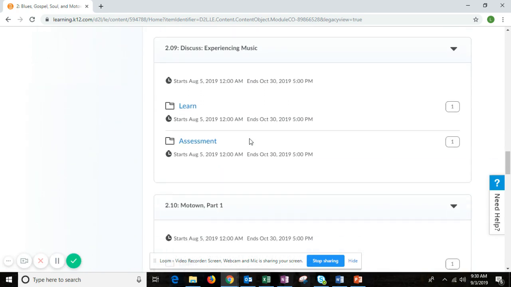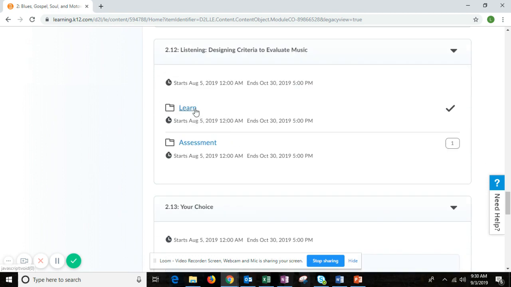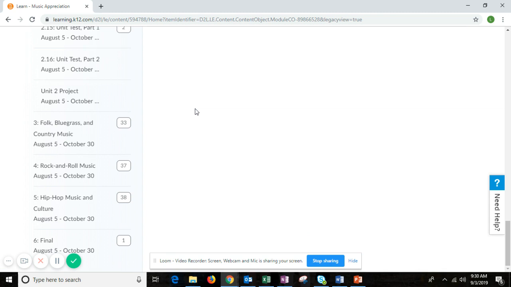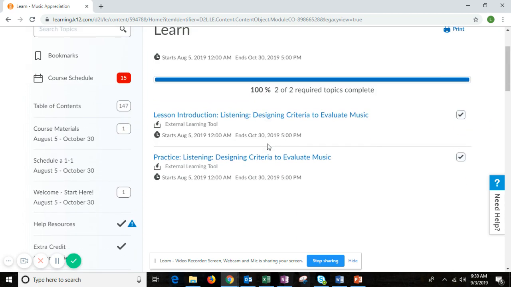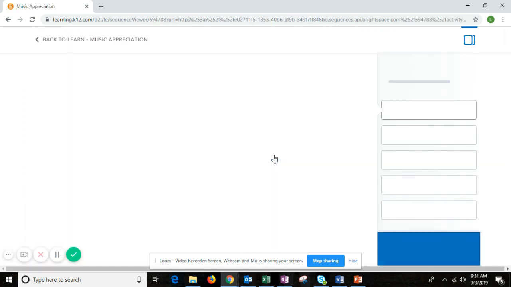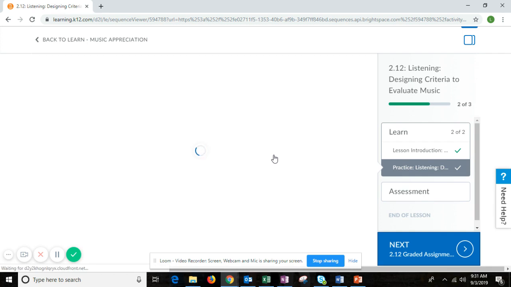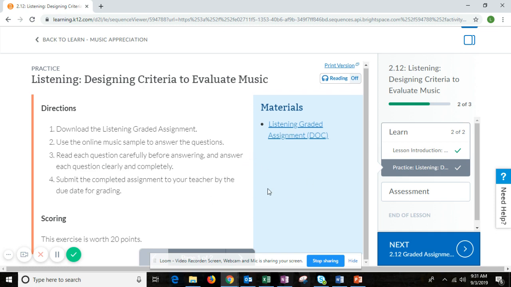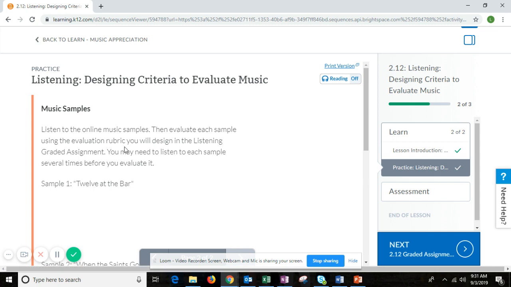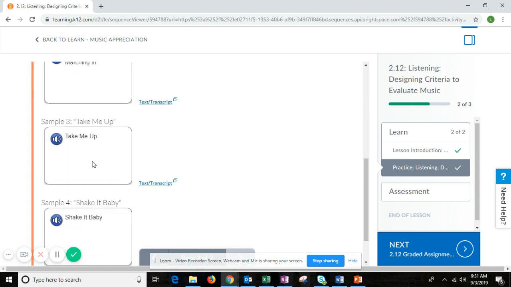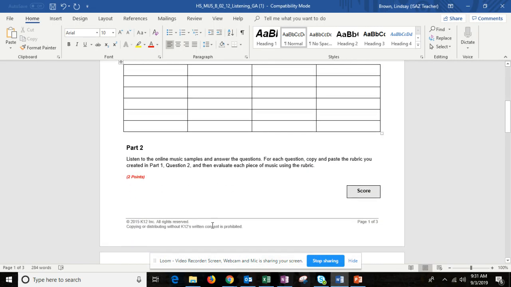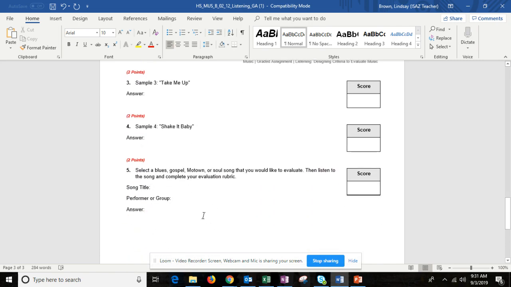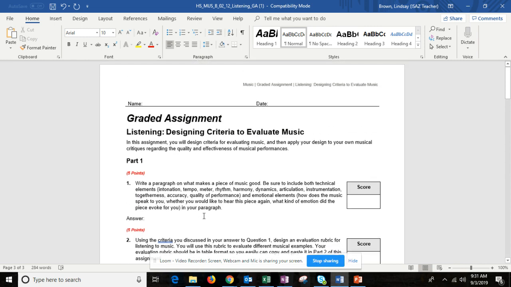scroll all the way down to 2.12. And then click where it says practice, listening, designing criteria to evaluate music. We'll go to page 2, and here is where we find the music samples. Here's the first sample, the second, the third, and the fourth, and then you will choose your own fifth. All right, so that is the basic rundown of completing this assignment.